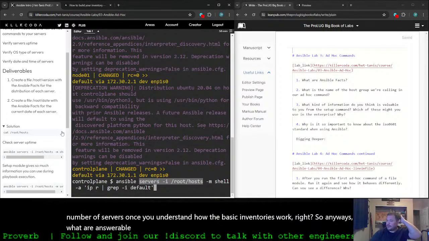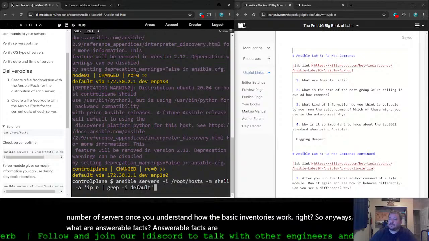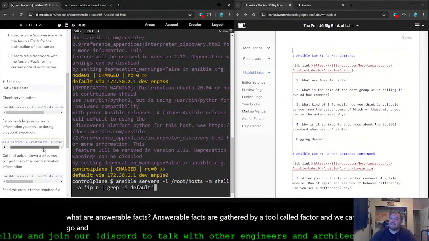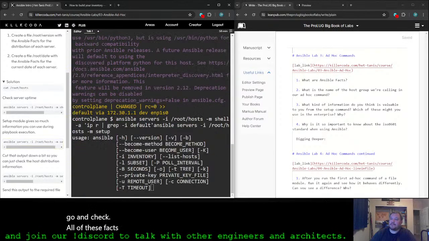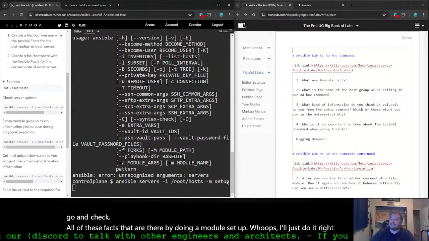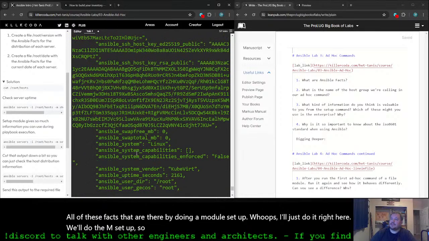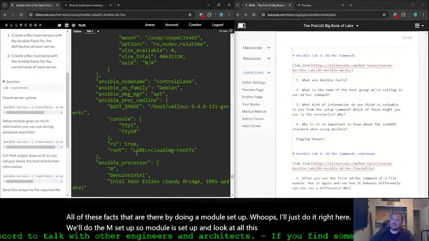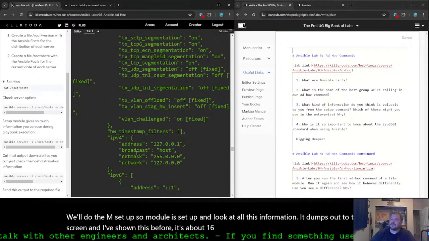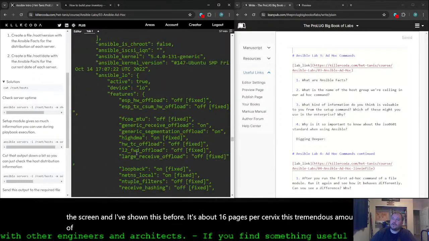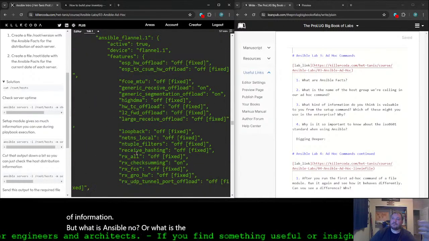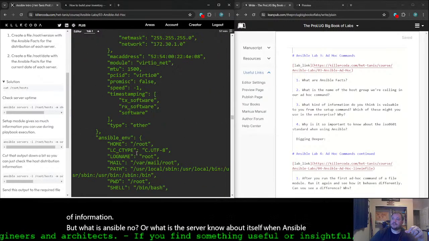Ansible facts are gathered by a tool called Facter, and we can check all of these facts by using the setup module. We'll do the -m setup, so module is setup, and look at all this information it dumps out to the screen. And I've shown this before. It's about 16 pages per server. It's a tremendous amount of information. But what does the server know about itself when Ansible gathers this information, right?